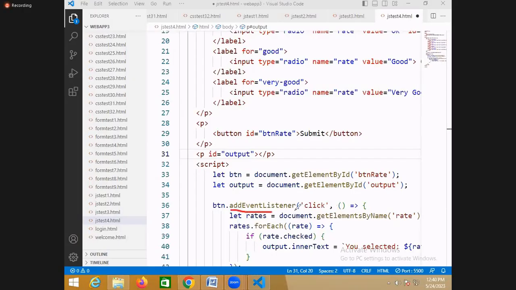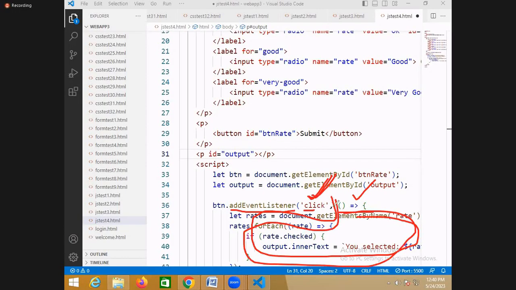So to this add event listener, how many values are you sending? Two. One is click, and the other is a function. It means if the event is a click, then which operation does it perform? It runs one operation, and this operation is represented as one function. Which function is it? An arrow function.